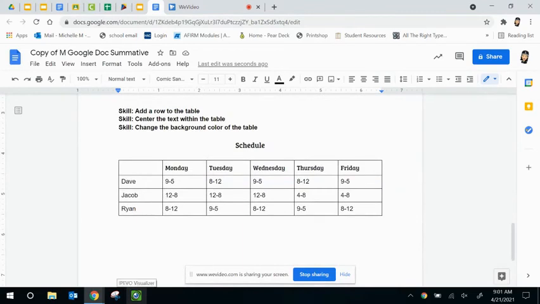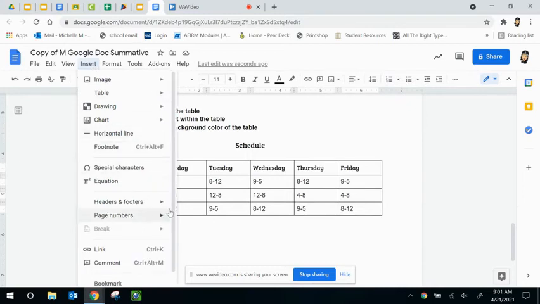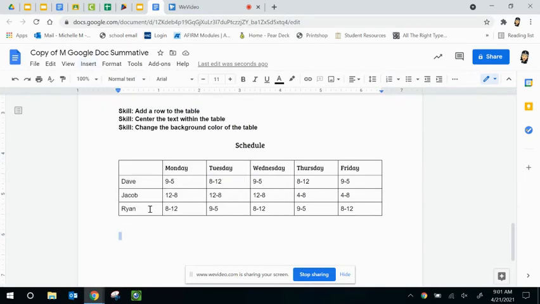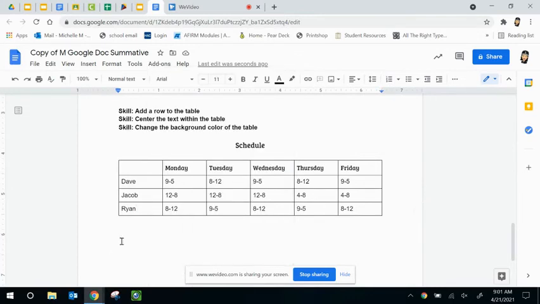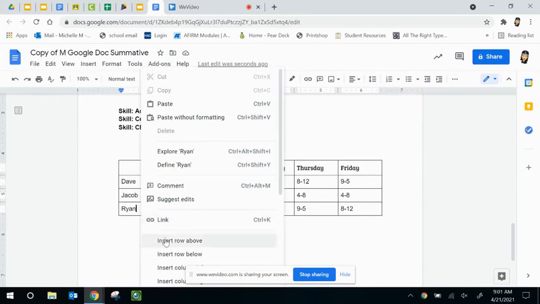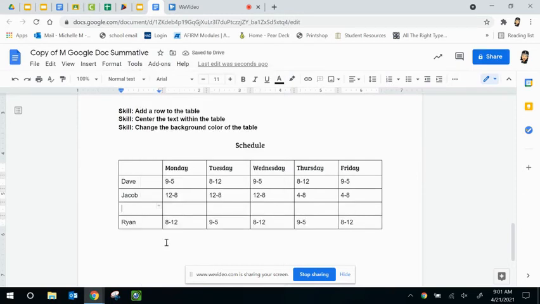All right, the last part of our summative has us working on a table. The first skill says to add a row to the table. So I'm going to add my row right at the bottom. So I am going to click inside the box, and I'm going to go to Insert. Oops. Nope, I changed my mind, friends. I'm going to click in the box. I am going to do a 2-finger tap, and I'm going to select Insert Row below. Once again, I put my cursor in the box. I do a 2-finger tap, and then I can insert row below. You go ahead and do the same thing.